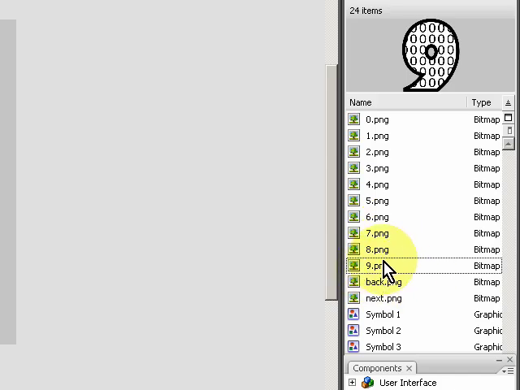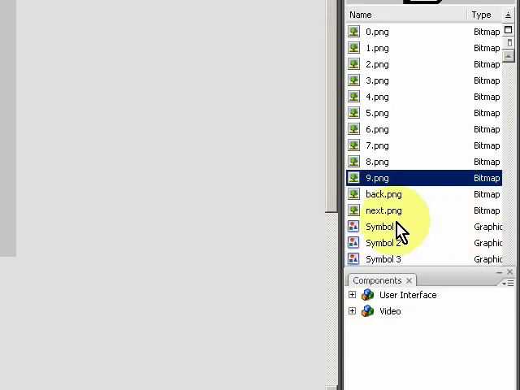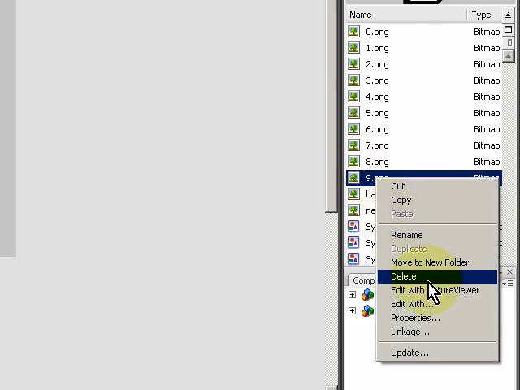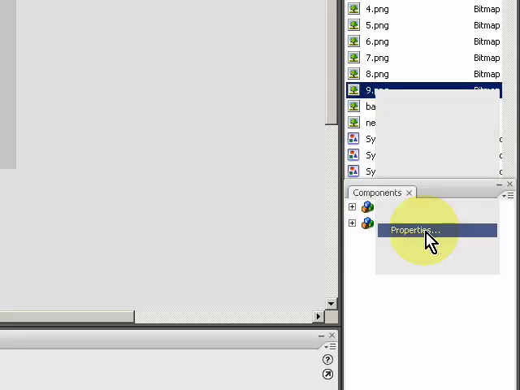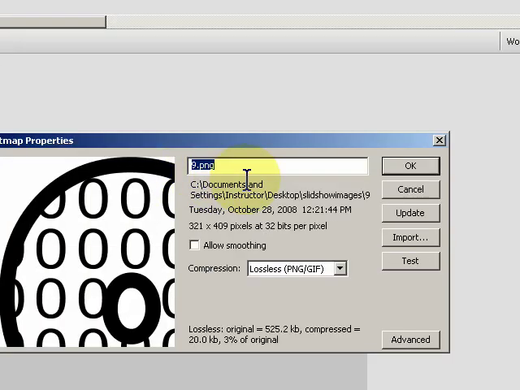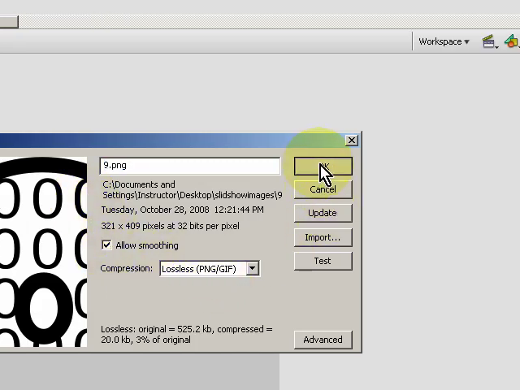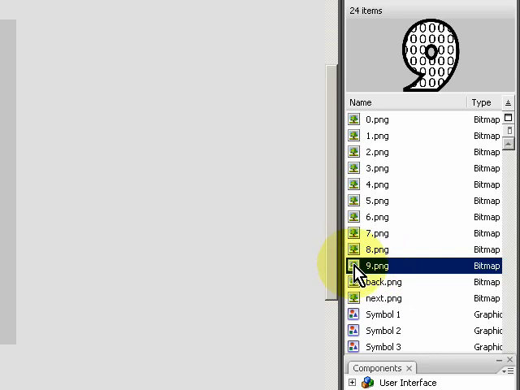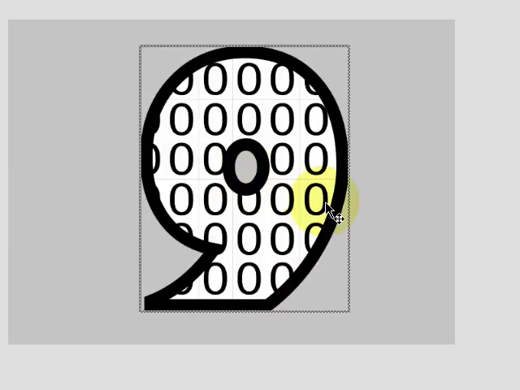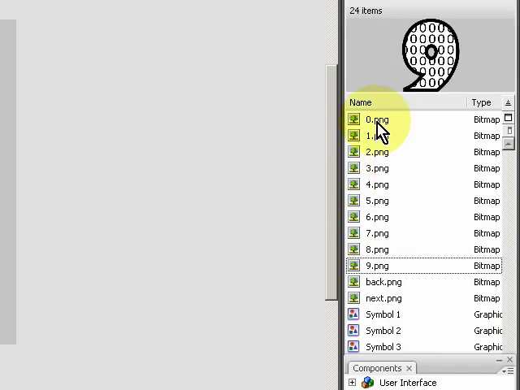Now we're going to put in the 9th one here, but I want to quickly show you something, because sometimes when you do these graphic files, they look jagged. One of the ways you can fix that is by clicking on them over here and clicking on properties, and you'll see that here you have your image, and you can check allow smoothing and then click OK, and that should make it look smoother. So there's 9.